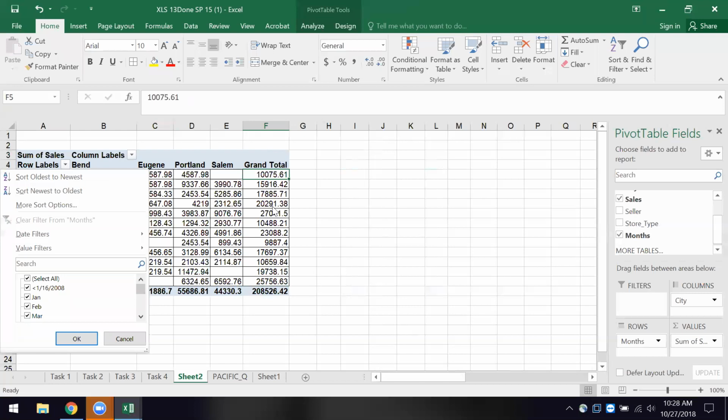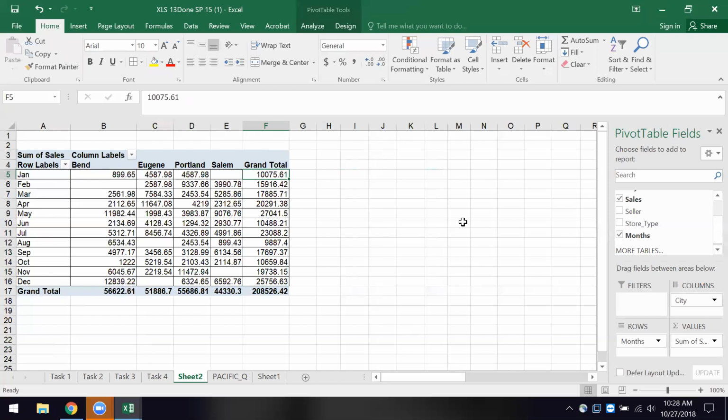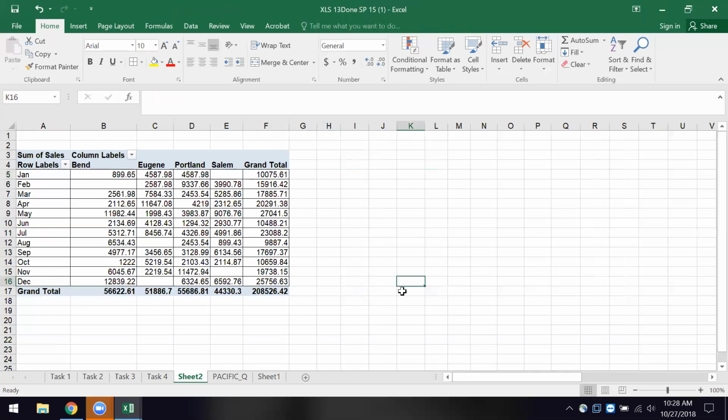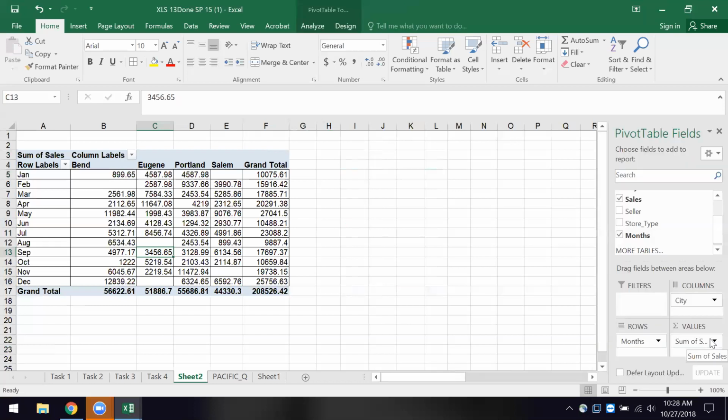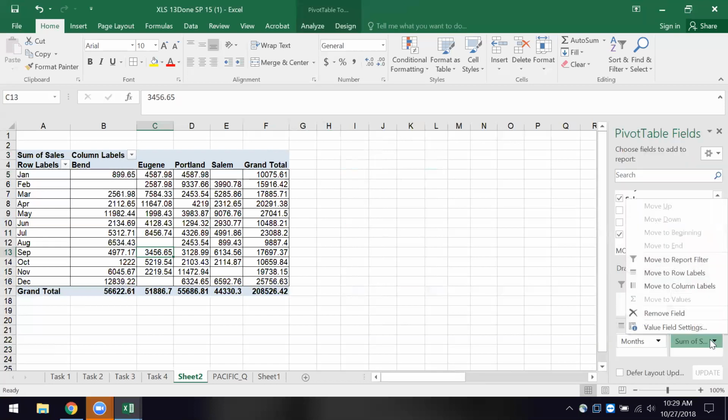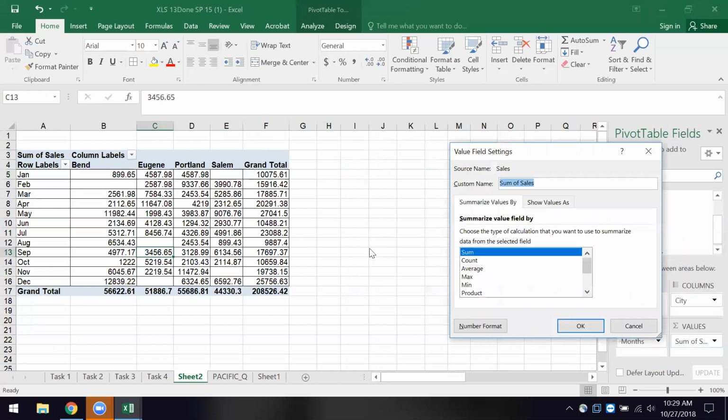Okay? Now, one of the other things I can do, and this is especially helpful, is you see the values, this little right side here. Okay? I can click on that arrow, and I can click Value Field Settings. And I can say, okay, I've got the sum. Do I want to see the average or the minimum or the maximum?